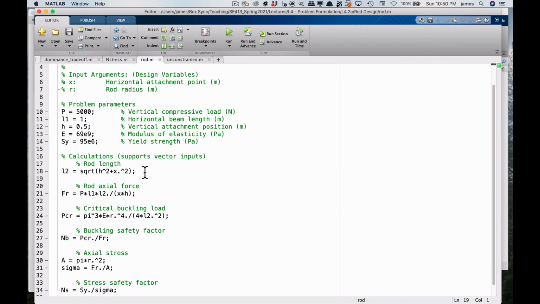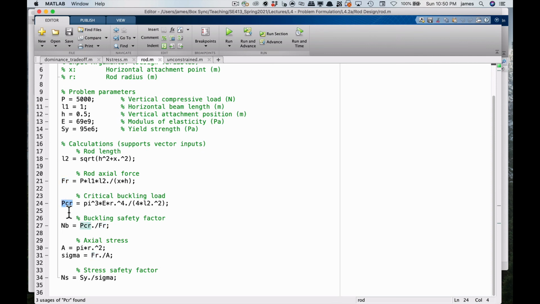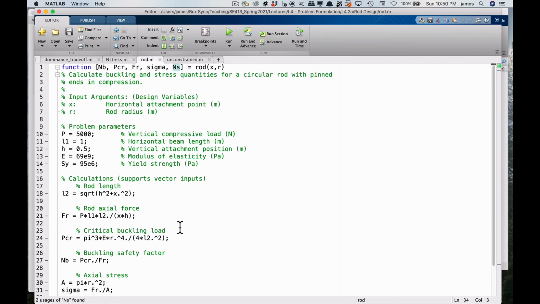And then we are just stepping through one piece at a time, where we first calculate what is L2, what's the axial rod force, what's the critical buckling load. Then we can calculate the buckling safety factor. Then if we calculate the area, we can get the stress and the stress safety factor.